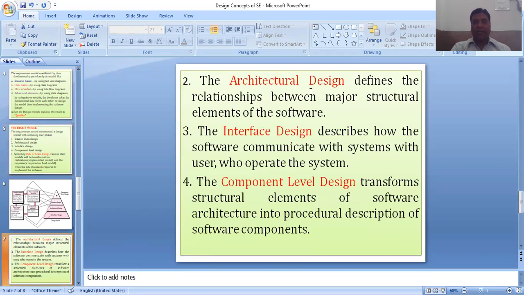Coming to the second category, the architectural design defines the relation between the major structured elements of the software. According to interface design, it describes how the software communicates with the system, with the user, with whoever operates the system. Simply say that architectural design is only for how it is possible to do modeling. Interface design is only for interfacing, communication between the system and user, between the software and user.